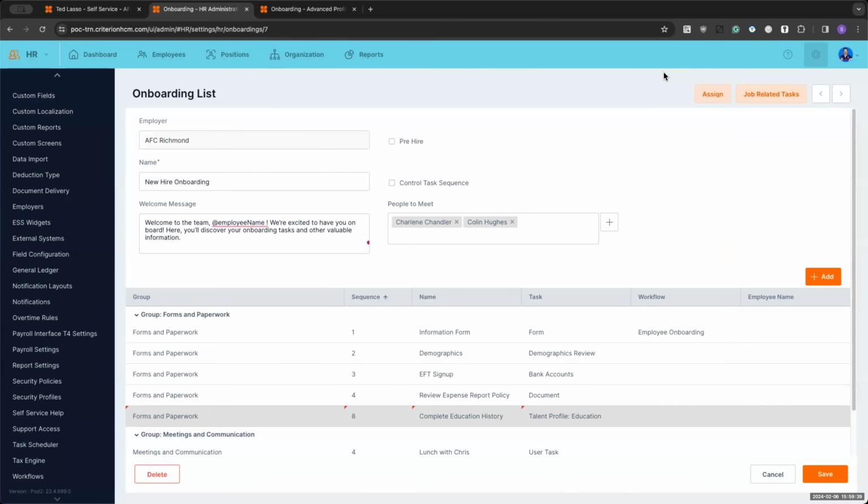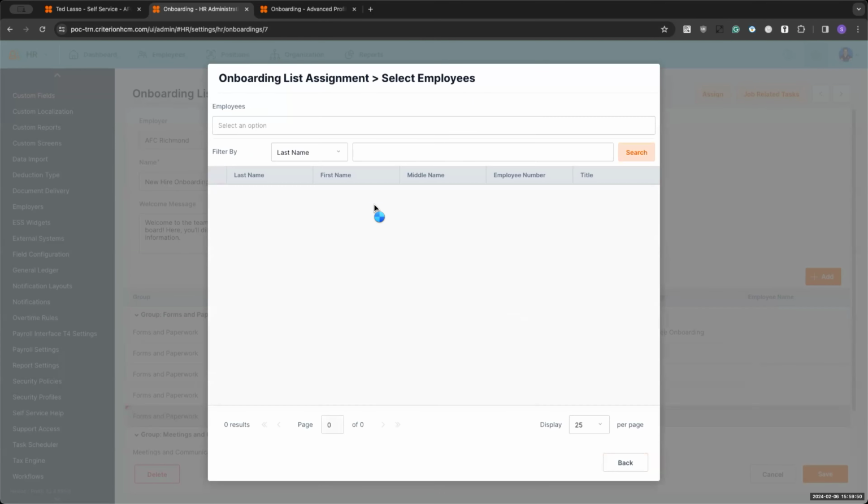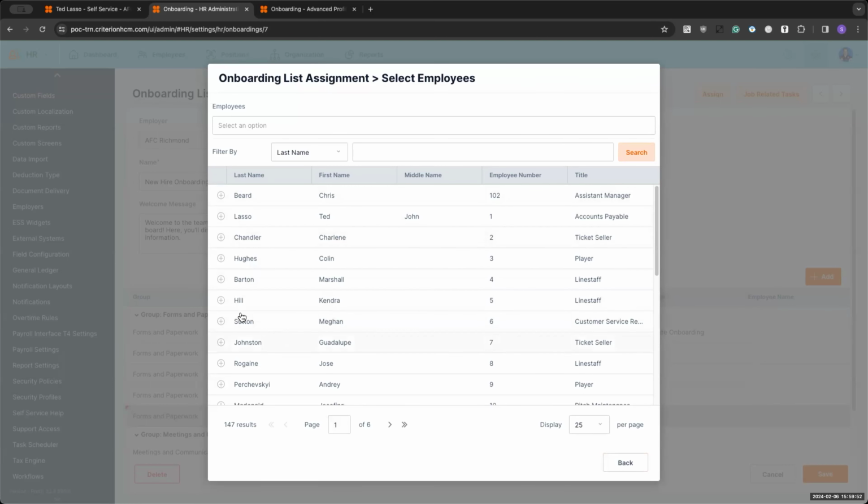All right, this last button up here allows me to assign this onboarding list to 1 or more employees using groups or selecting the actual employees that I want to assign it to. So if I wanted these 2 employees to do this, I could do it like that. And you'll notice they're up here at the top, 1 or more. So it's going to go to Kendra and Marshall. They'll be able to do this onboarding.